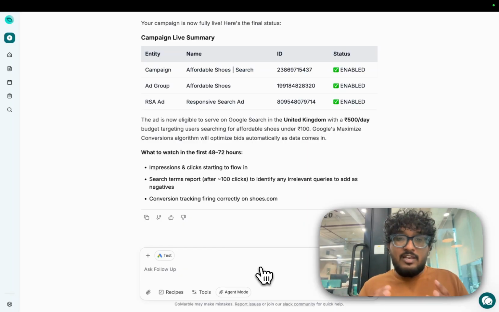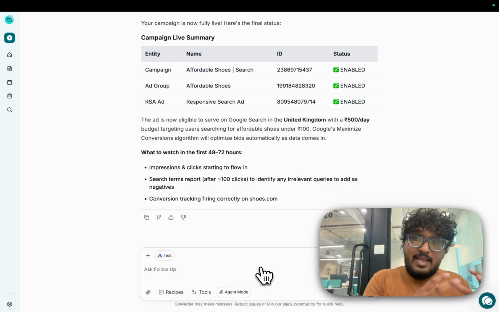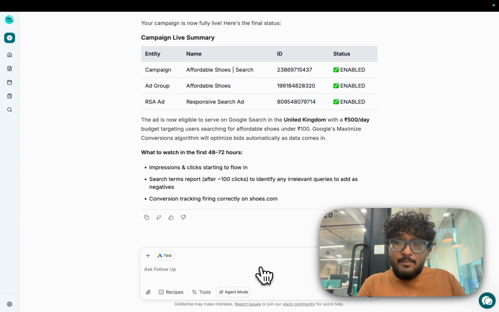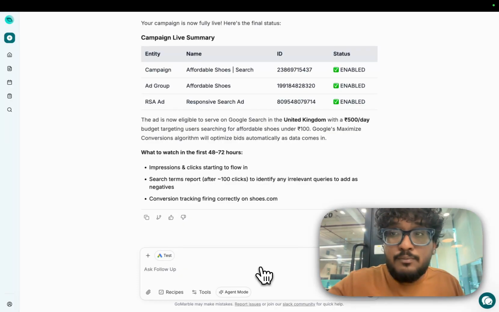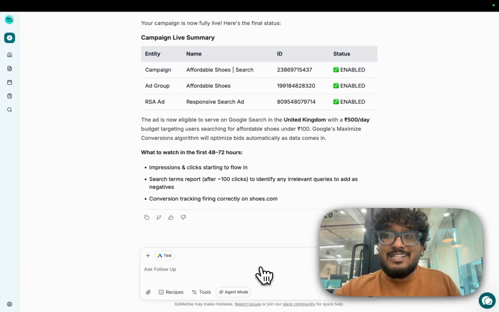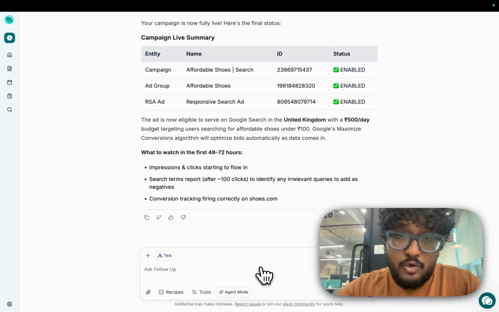So till now, we were helping you optimize it, analyze it, and figure out the right recommendations for next steps. Now we are right at the step of helping you create the campaign and also make changes to the campaign so that you do not even need to go to your ad account anymore. So this was the new feature, the Agent Mode feature for Google search campaigns, now live on GoMarble.